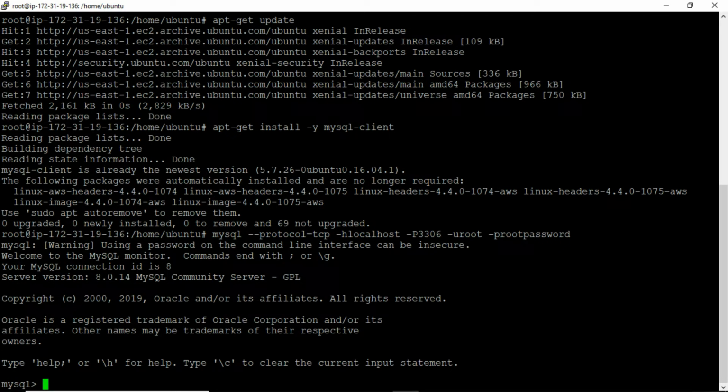And here we can see that we are successfully connected to the MySQL server from the host machine using the MySQL client. So now friends, let us create one new database, and the MySQL query for creating the new database is create database and then the database name. So create database, and then let us give the database name as test_database.